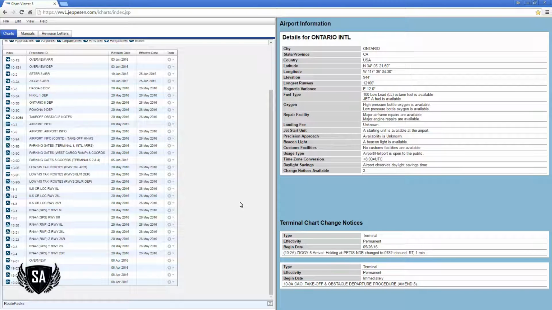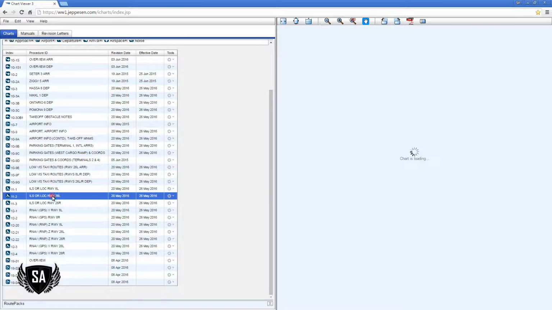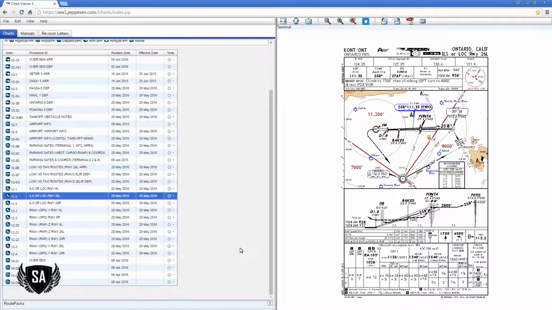Let's pretend in this scenario that the winds are 270 at 20 at our ETA. Then that would mean 8 left would bust your maximum tailwind, so I wouldn't use 8 left. It would be something I wouldn't utilize. So looking at 26 left, if we go into the charts here, I'm going to zoom in on the minimum section here.